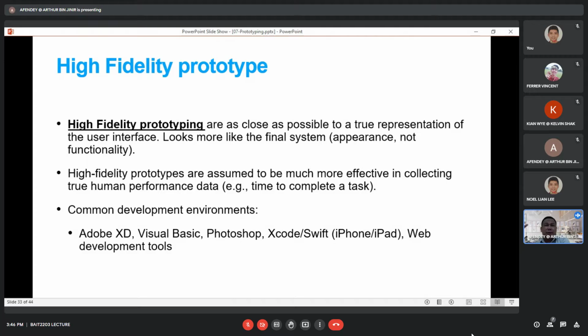The appearance, maybe the design, but not the functionality. Even though the system can give us some flexibility, like entering our name, for the calculation maybe it's not yet fully functional. High fidelity prototypes are assumed to be much more effective in collecting true human performance data.